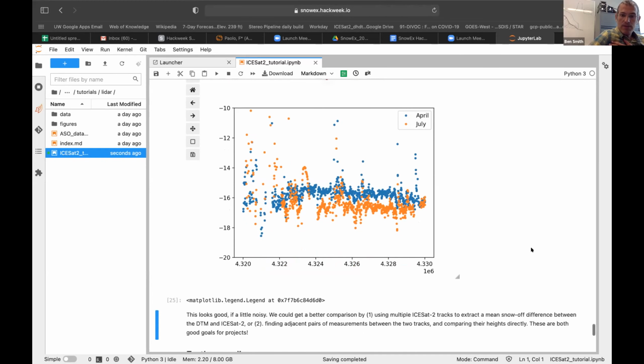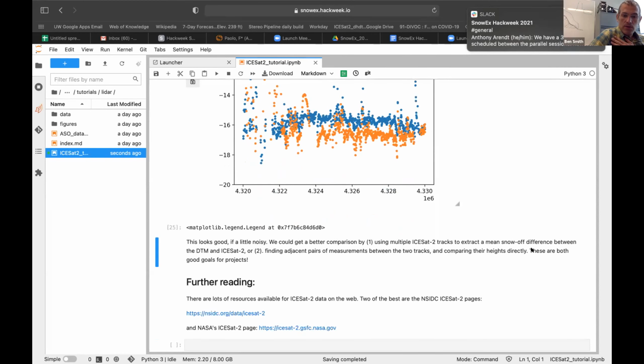So this is my first crack at getting snow depth for Grand Mesa with ISAT2. There are lots of things that could be done to move this down the road, and I think that this is the sort of thing that the Space Lasers project is going to work on. And that's the end of my tutorial. I've got just a couple more links at the bottom. So I'm happy to take a minute to take questions.